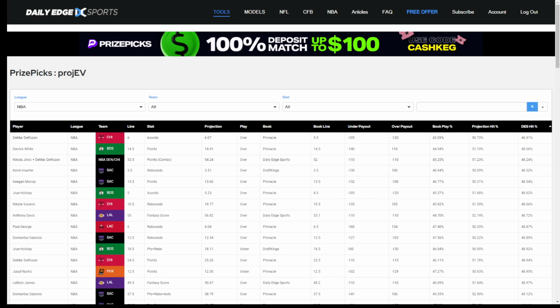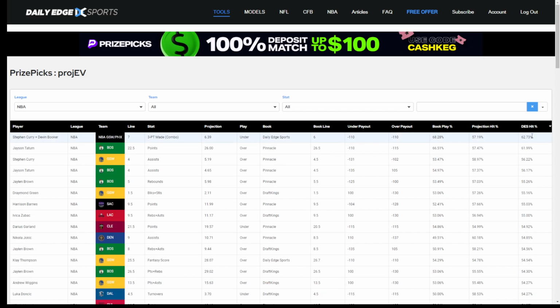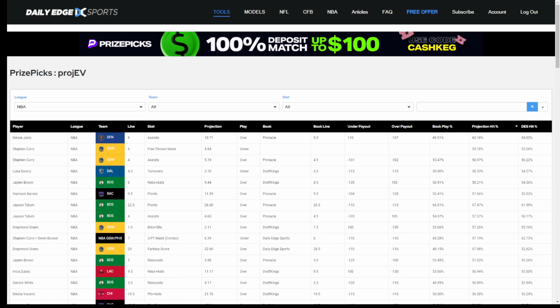It's very simple to use. Again, it is automatically sorted by DS hit percentage, but you can sort through all these. I highly recommend using this on a desktop rather than a phone. Use it on a tablet or desktop. It's way easier with all the different information that's out here. It's just way easier to pull all this stuff up using it on a desktop. Like anything with a spreadsheet like this, it just makes a lot more sense. So hopefully this helped you guys out a little bit, going through the PrizePicks projection EV tool.